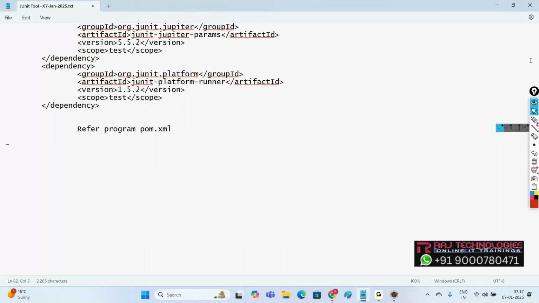So after adding the dependencies, now let us go with the application. Let us create a class. Let me go with the name Calculator. Any class you can take. In com.service package of src/main/java folder of JUnit 5 project.